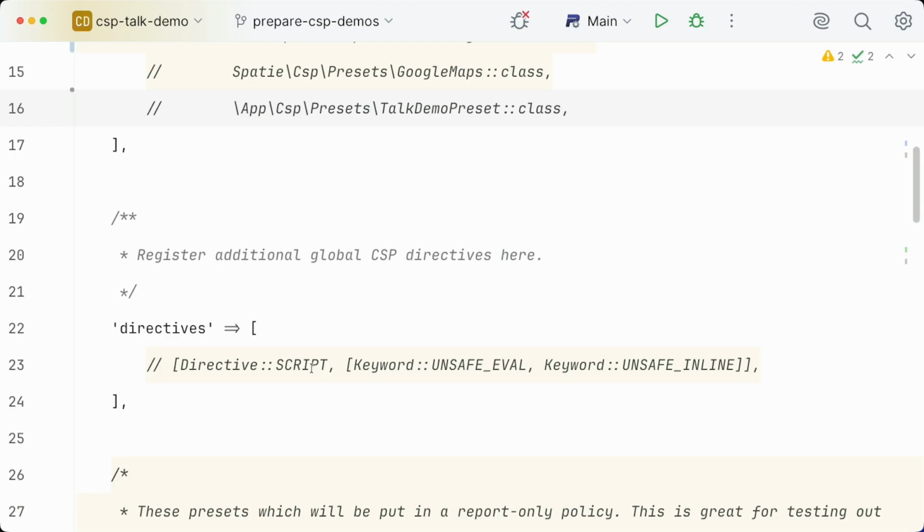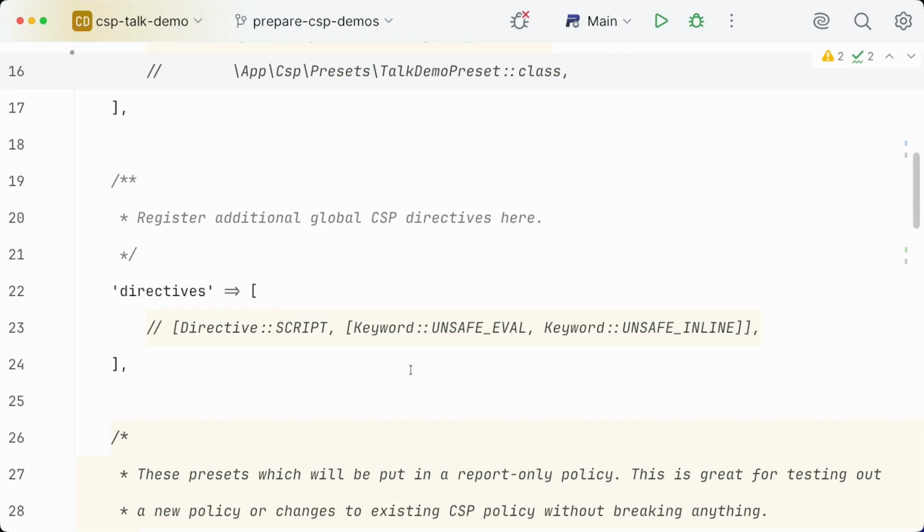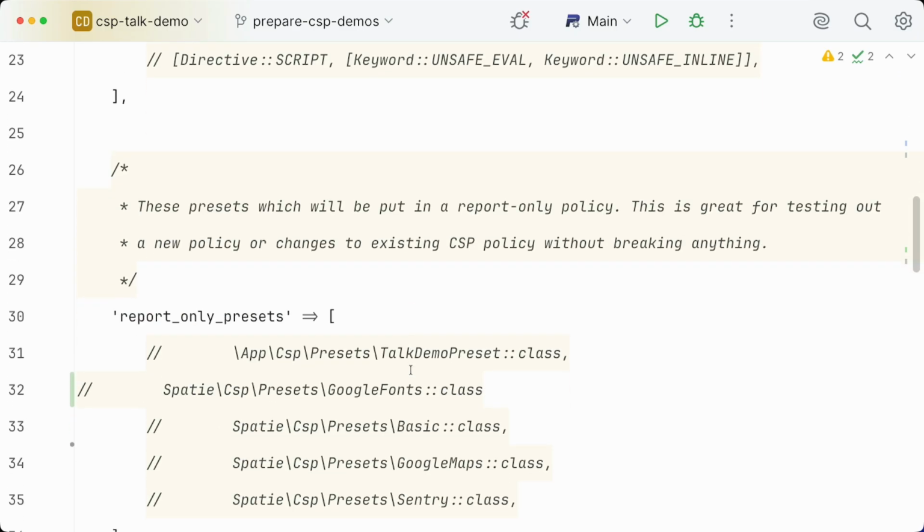One can also add global directives. For example, here that the script directive is set to unsafe eval and unsafe inline. So globally, every JavaScript can be executed. You probably shouldn't do this because it basically circumvents the whole security aspect if you enable unsafe stuff.